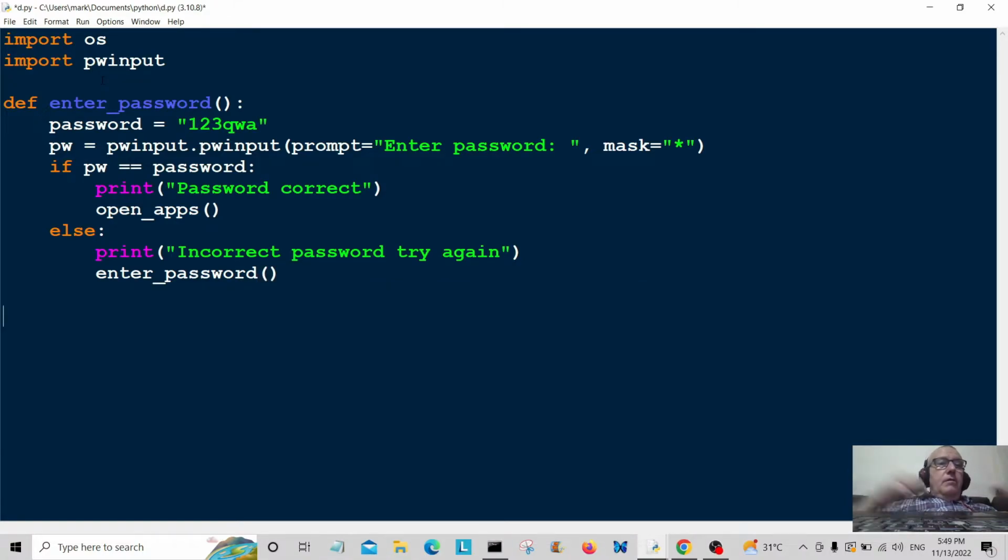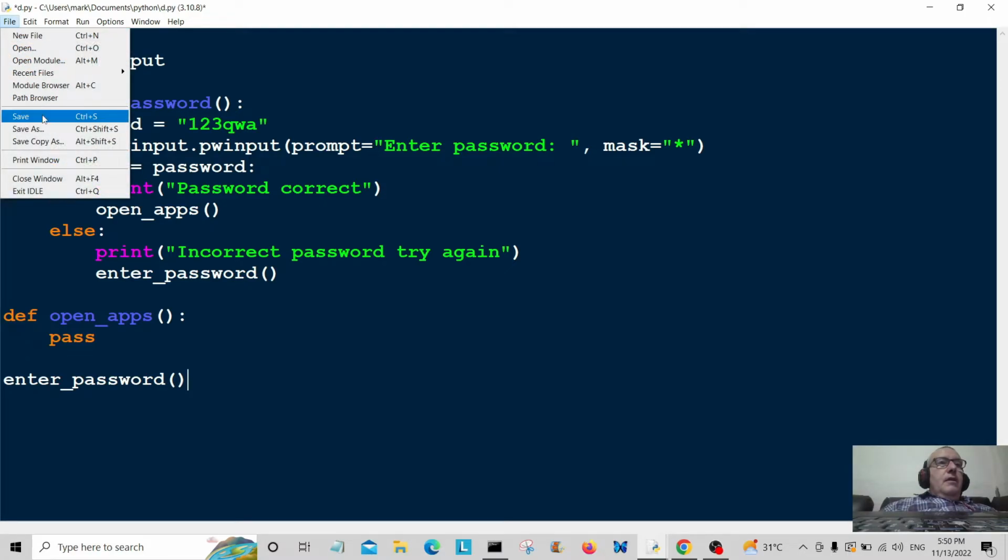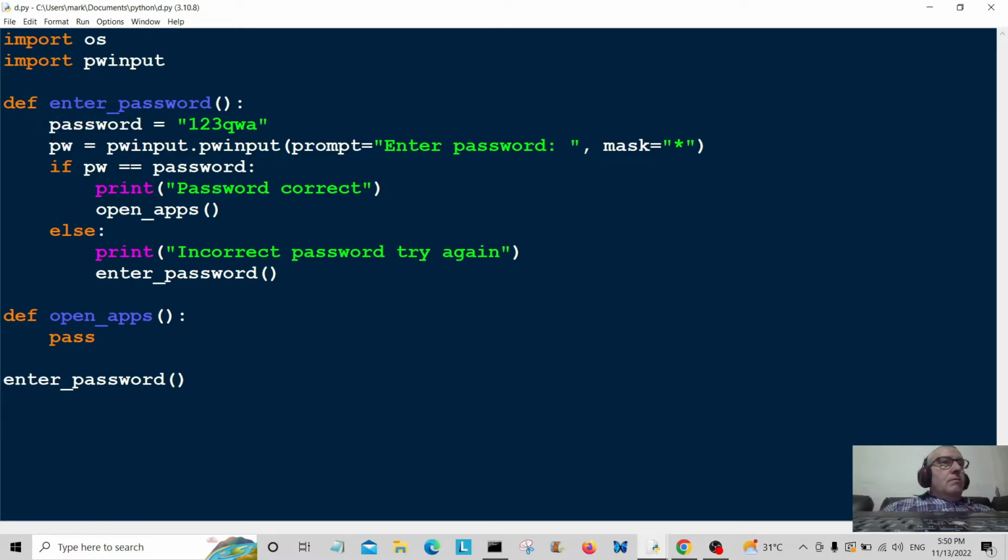Okay, now I'm going to create the open_apps function. So this is def open_apps. I'm not going to do anything with that at the moment, so I'm going to put pass in here. So what I'm going to do is type in enter_password here, and I'm just going to save this, and I'm just going to show you here.